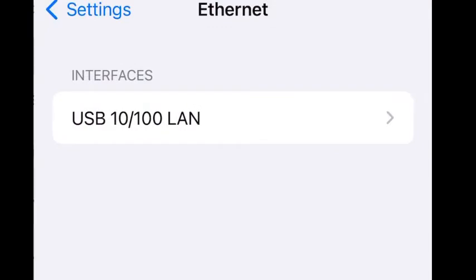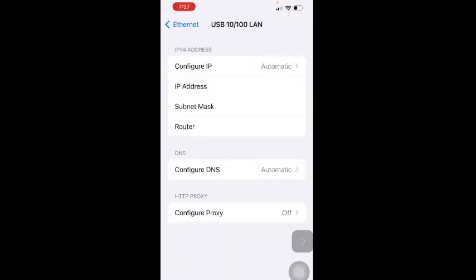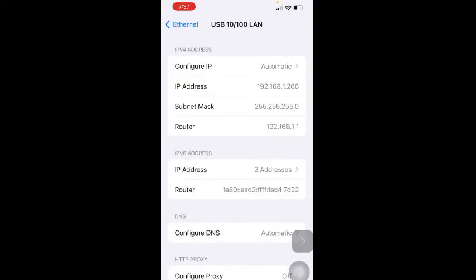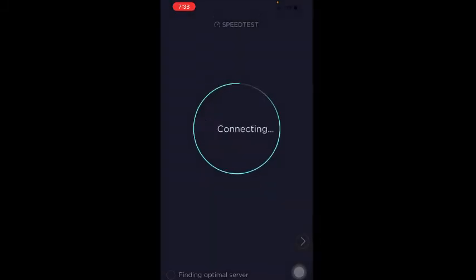Now I'm going to go to Ethernet, hit this. There's nothing there yet. Let me plug in the cable. I plug in the cable, and this time the light goes on my router. And there we go. Now it looks like it is working. So now let's run a speed check and see what this thing actually does.